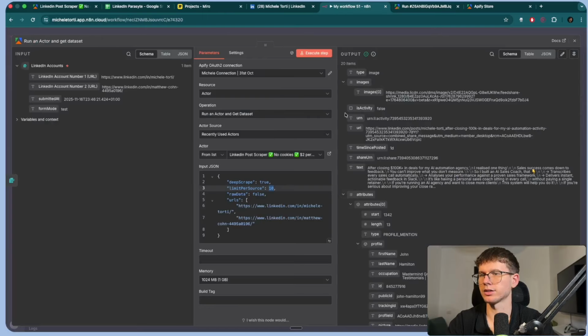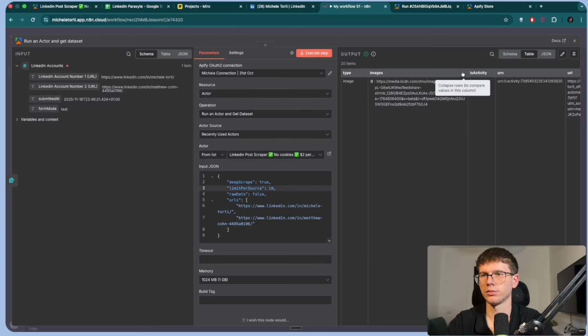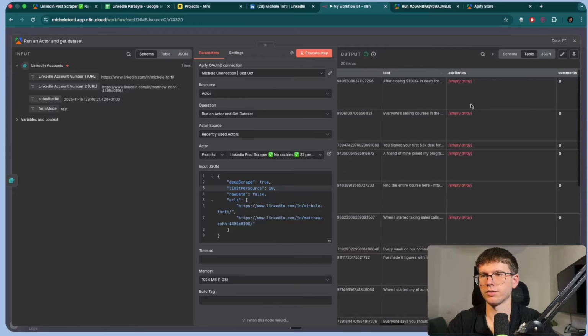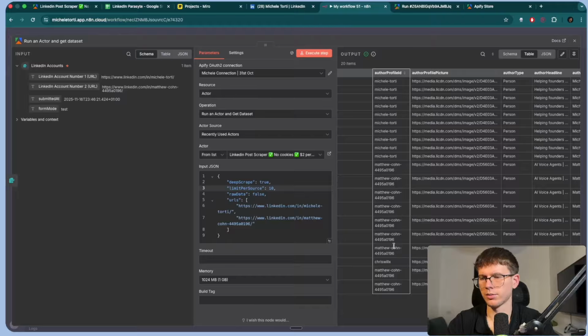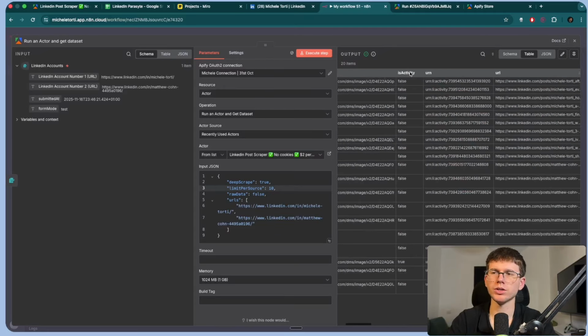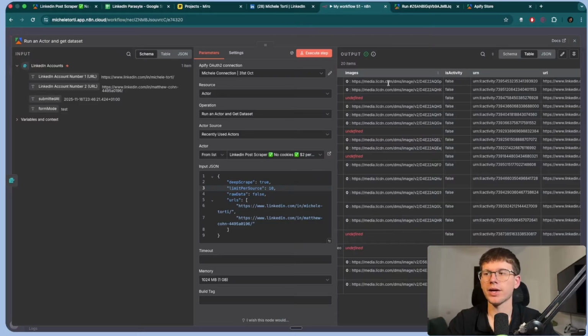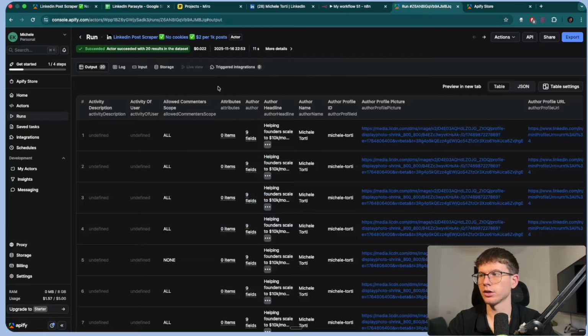If I go back here, I can see that now I have 20 items, which is 20 posts. Go to table, put it smaller so I can see everyone. And if I go to username, there we go. Matthew Con, Chris, I think that's Matthew's friend, I assume. And so we have 10 of me and 10 of him, which is great. And now with these posts, we want to go to the next steps. And now we have successfully run the scraper just within our automation, without us having to go to Apify.